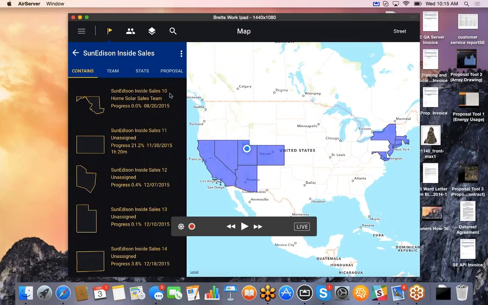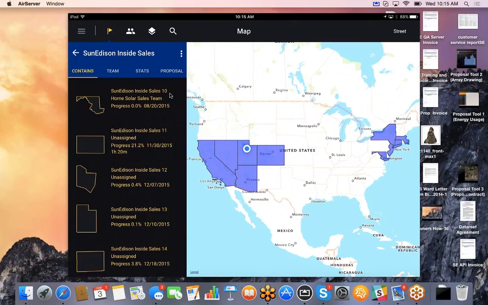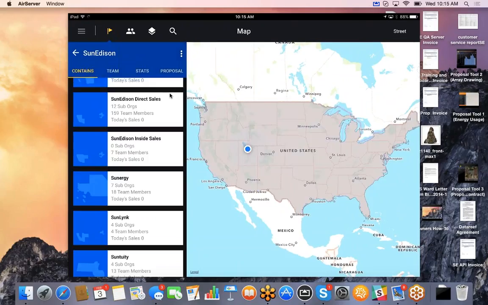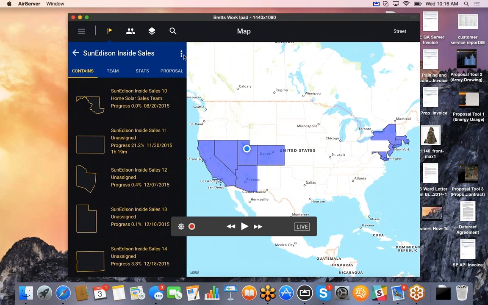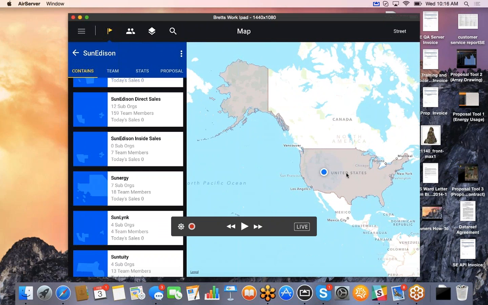Organizations can be created by owners of an organization. And let me just go back out quickly. So say I'm inside of SunEdison, and for all of you on the call, I would imagine you're going to find yourselves inside of one of these organizations. So if I am inside of SunEdison Inside Sales, say I want to create a new sub-organization inside of there. You'll notice when I clicked on SunEdison Inside Sales, the boundaries of my organization have now changed from where I was with SunEdison. If I go back out, SunEdison gives me the entire United States as available area.